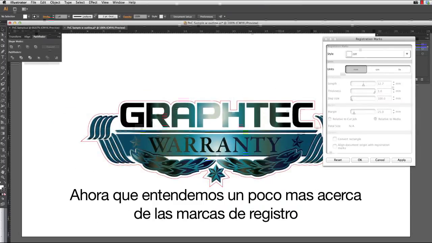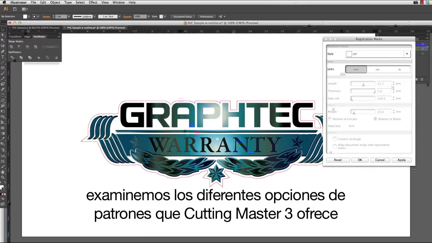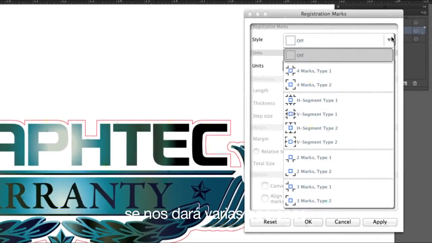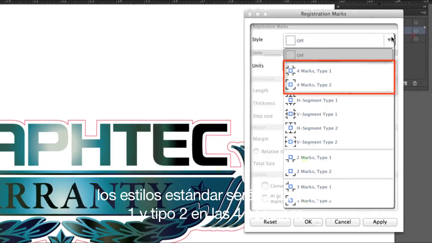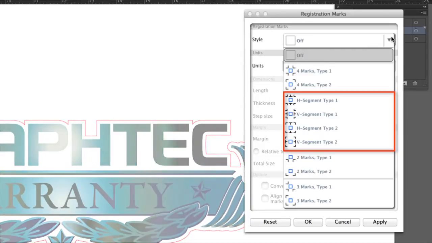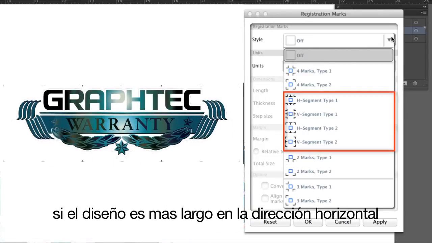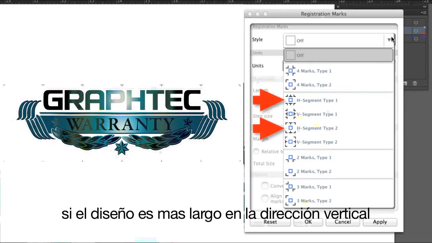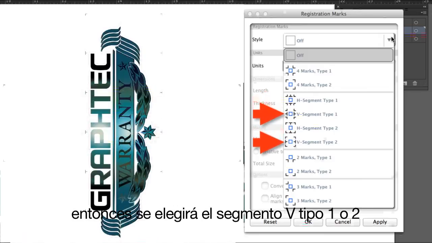Now that we understand a little more about registration marks, let's examine the different pattern choices that Cutting Master 3 offers by clicking on this pull-down list. Here we are given several choices. The standard styles are with the Type 1 and Type 2 on the four corners, or whether we want segmented registration marks Type 1 or Type 2 in the horizontal direction or vertical direction. If the design is longer in the horizontal direction, then you'd choose the H-segment Type 1 or 2. If the design is longer in the vertical direction, then you'd choose the V-segment Type 1 or 2.